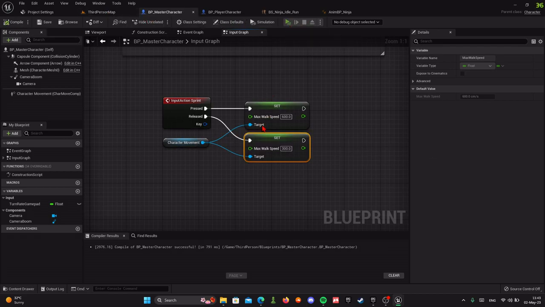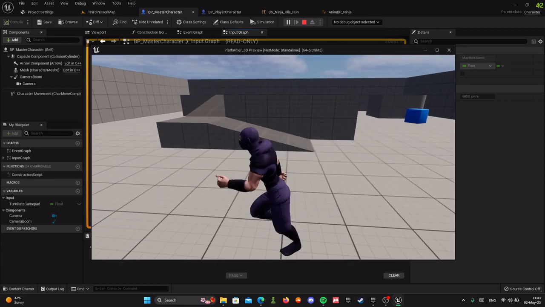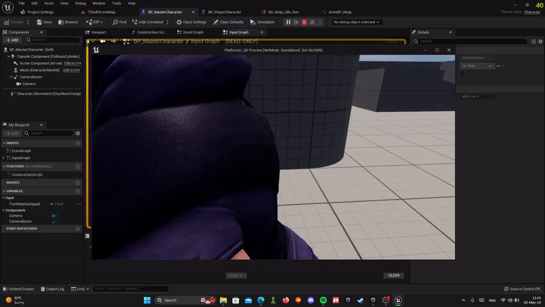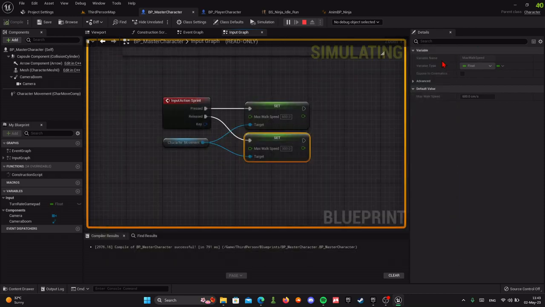That's it, and that's our character movement setup. And when I press shift, it starts sprinting with a speed of 600 centimeter per second, not meter per second. That's it for this part, guys.